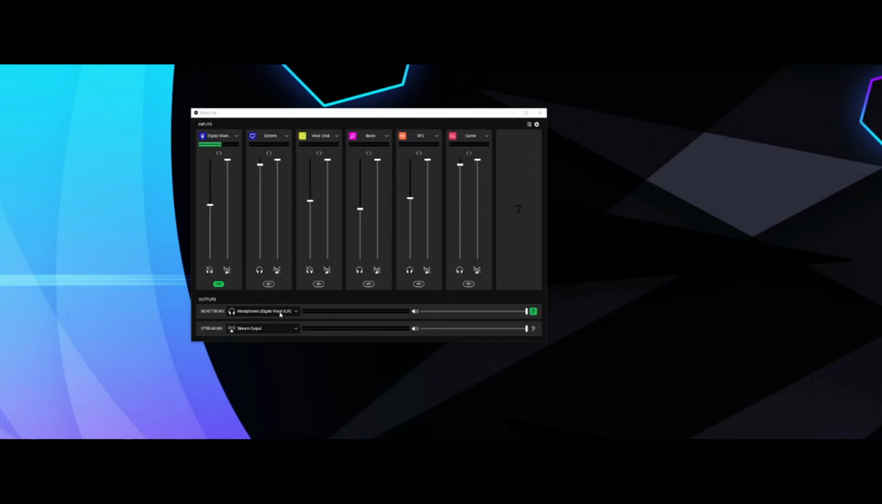Within here too, you can specify your monitor mix, where that goes. Here I'm physically plugged into some speakers, which we'll get into, and then your stream output, or your stream mix, which is your stream output if you wanted to combine all these channels and have a single channel in your OBS.